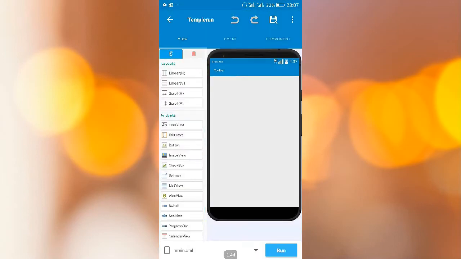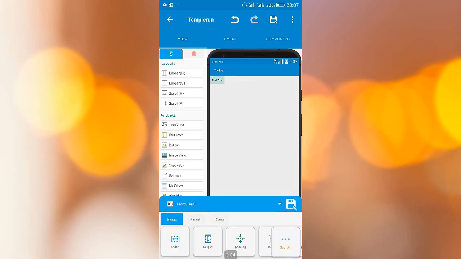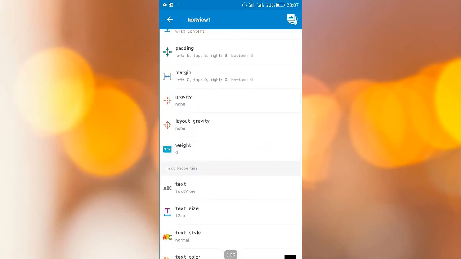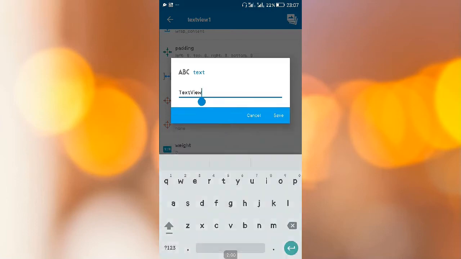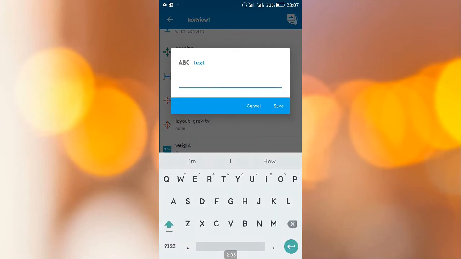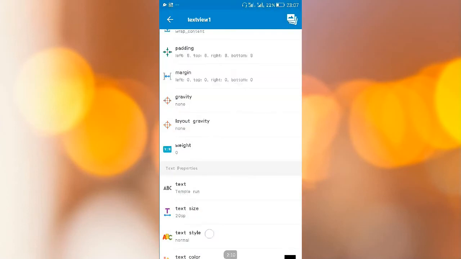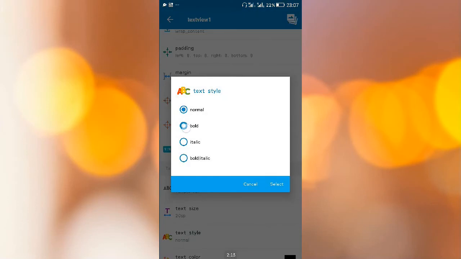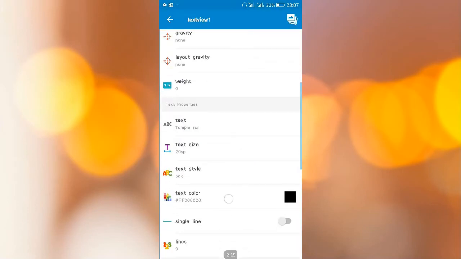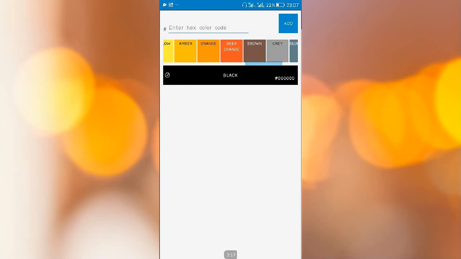So let's continue. The first thing is click on widgets here. It's widget. Click on text view. You click and hold, and you drag and drop. You click on see all. So you click here, text property. You delete this and input temple run. So the text size you input 20, text style input bold, text color let's use orange.